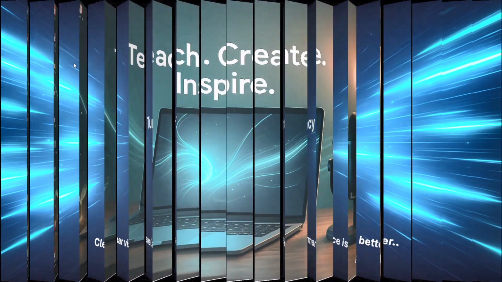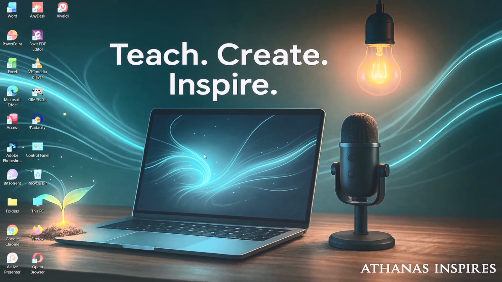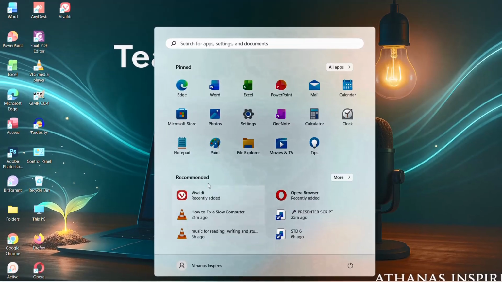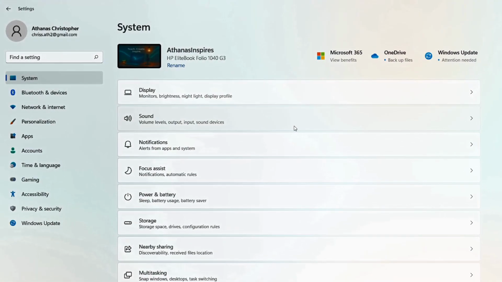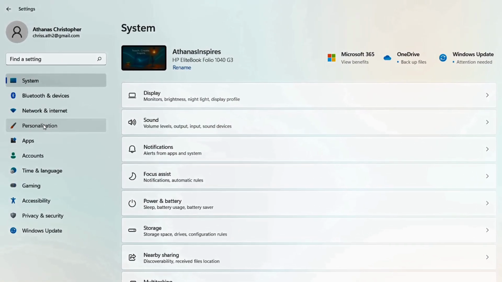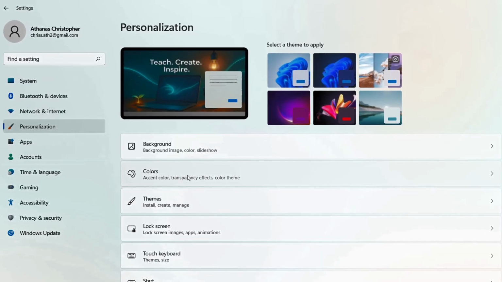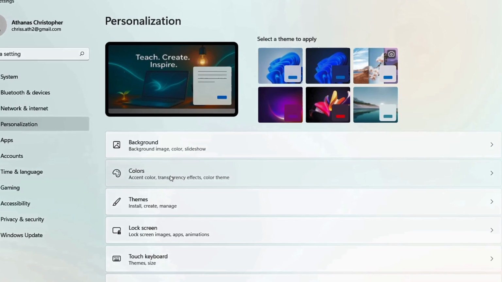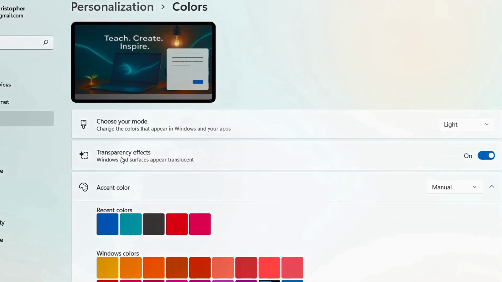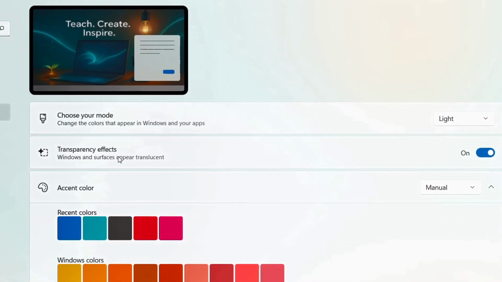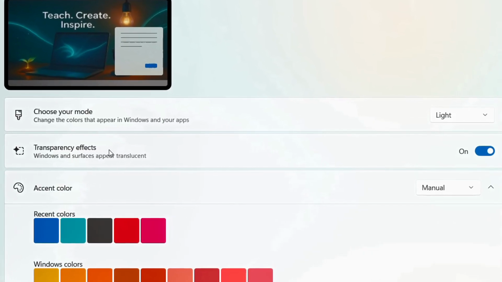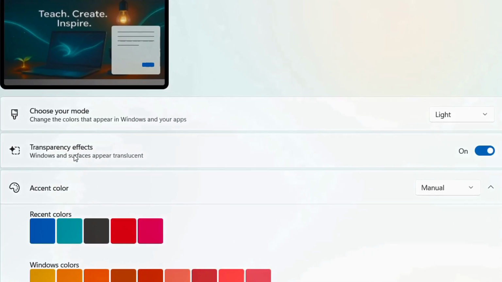Let me go to my desktop as normal, and then we will go to settings again, and then we will click on personalization to the left here, and then choose colors right here. Click. Now right here you will see transparency effects. You see? Now simply go all the way to the right and turn this setting off like this. You see?